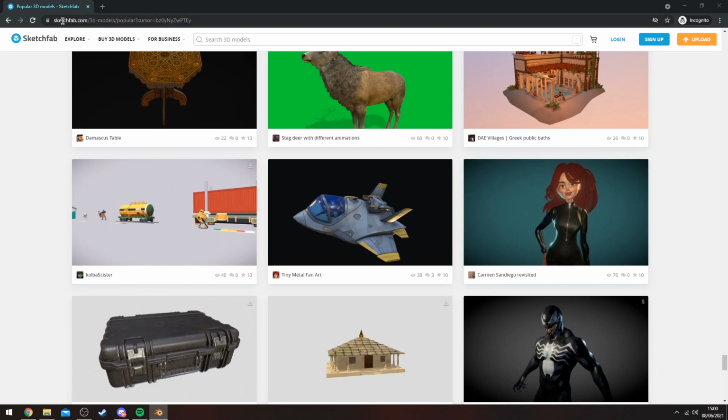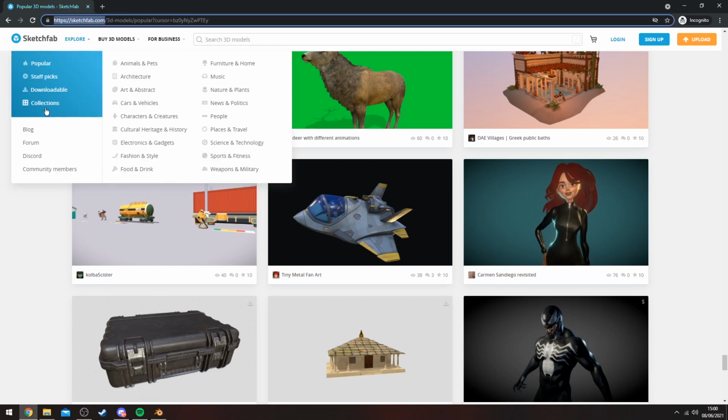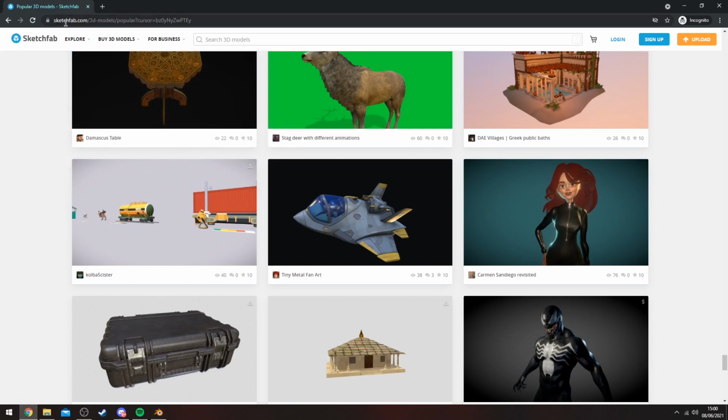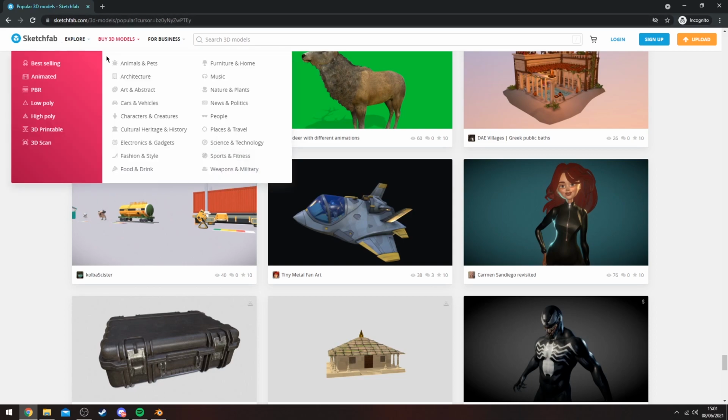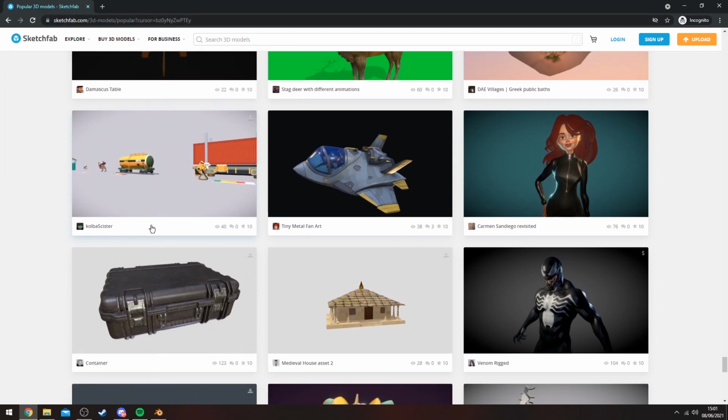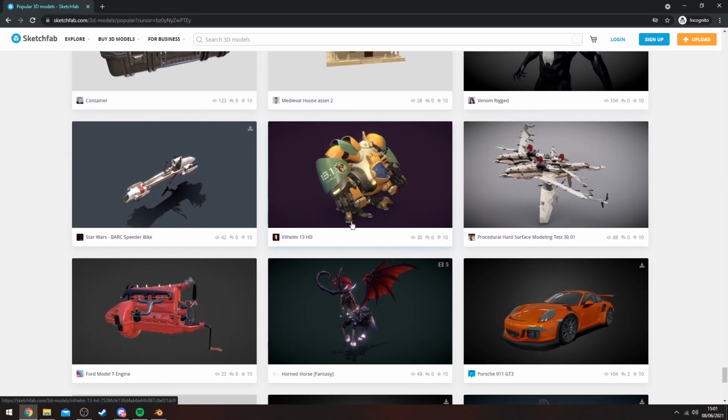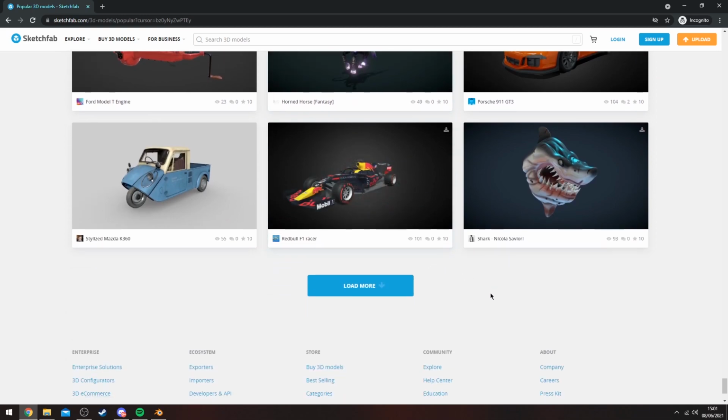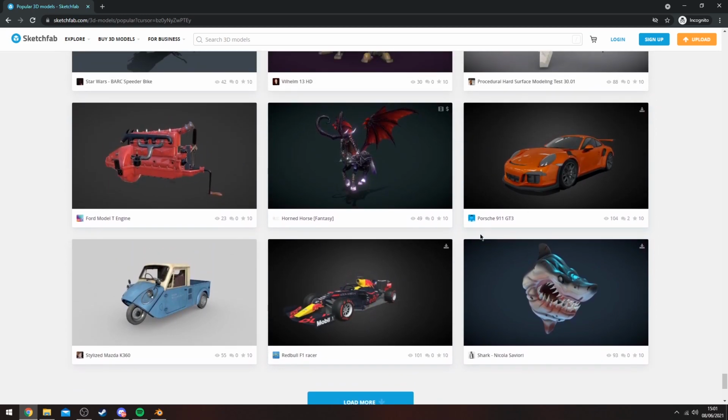So for example, I'm on a site called Sketchfab right now. I recommend you guys use Sketchfab or a site called Turbo Squid or whatever, where you can download free 3D assets. As you can see here, the free assets have this little icon here, which you can go ahead and download.